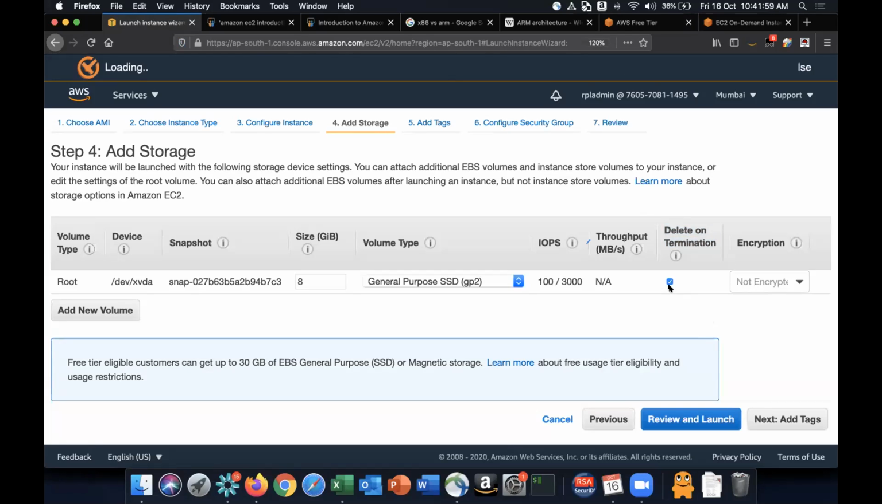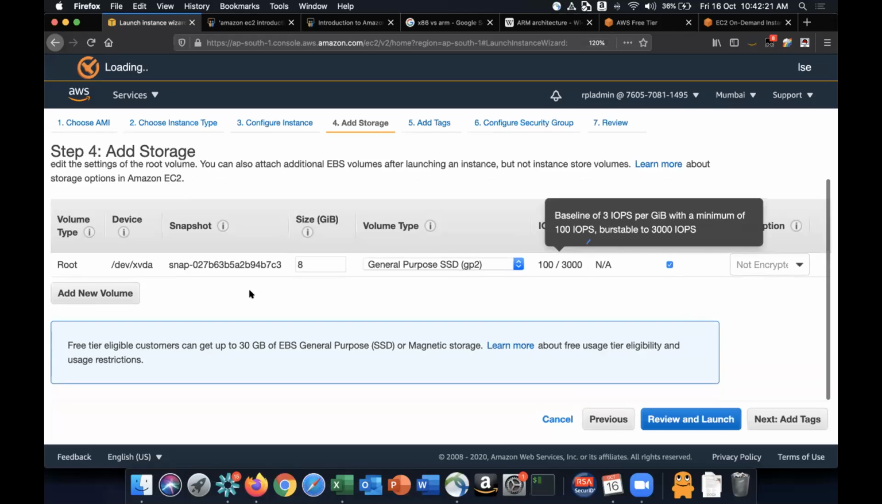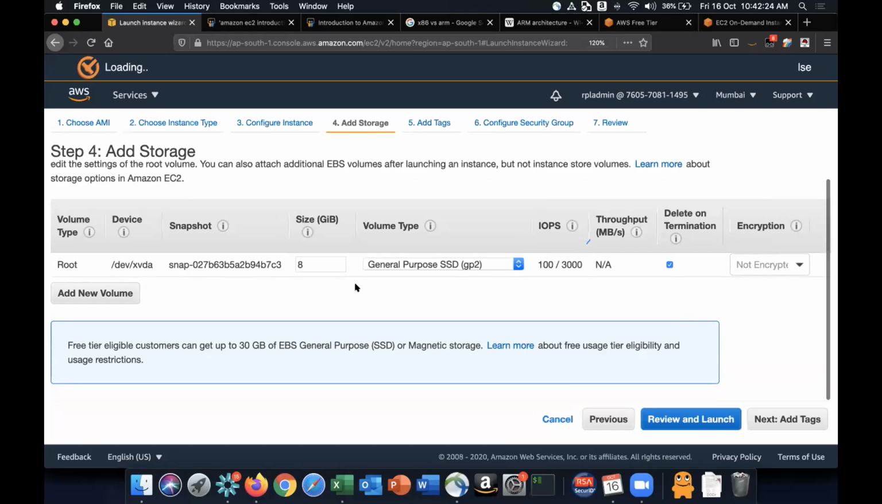You have to ensure that this is checked unless you want to use it later. For the sake of practice. Later on, I'll tell you, when you actually do production workloads, that will be slightly different, but for now it will be delete on termination. You have to enable the delete on termination and don't select any encryption for now. Just leave it default. Today, you guys just follow what I'm asking you to do. Don't venture out into anything else, okay?